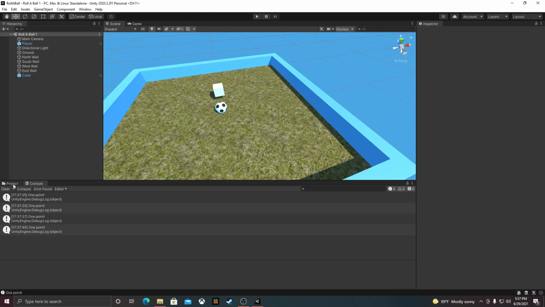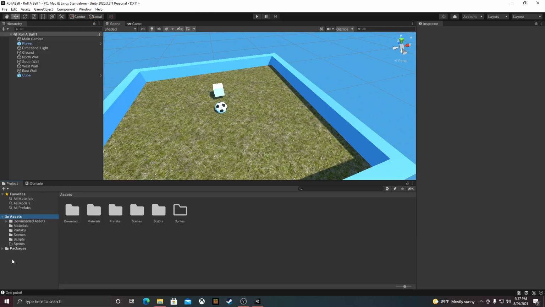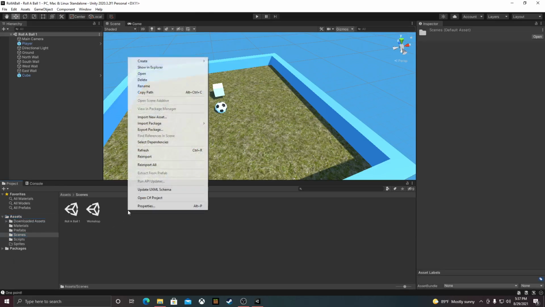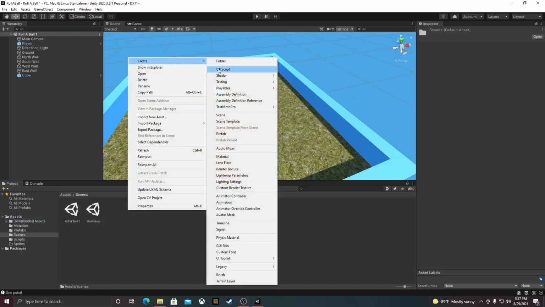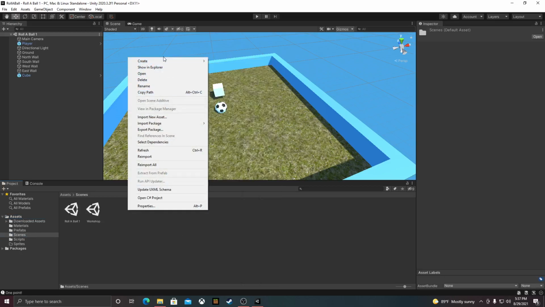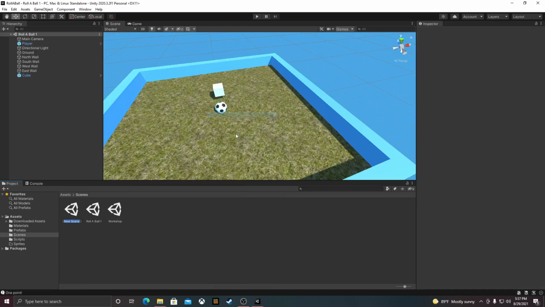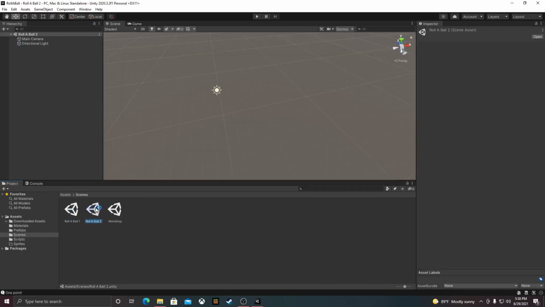So to keep things pretty simple, I'm going to go to my scenes and I'm going to make a new scene. Create. You do not have to do this. I need to do this because I need to start from scratch. So I'm going to call this Rollerball 2. Just like that.